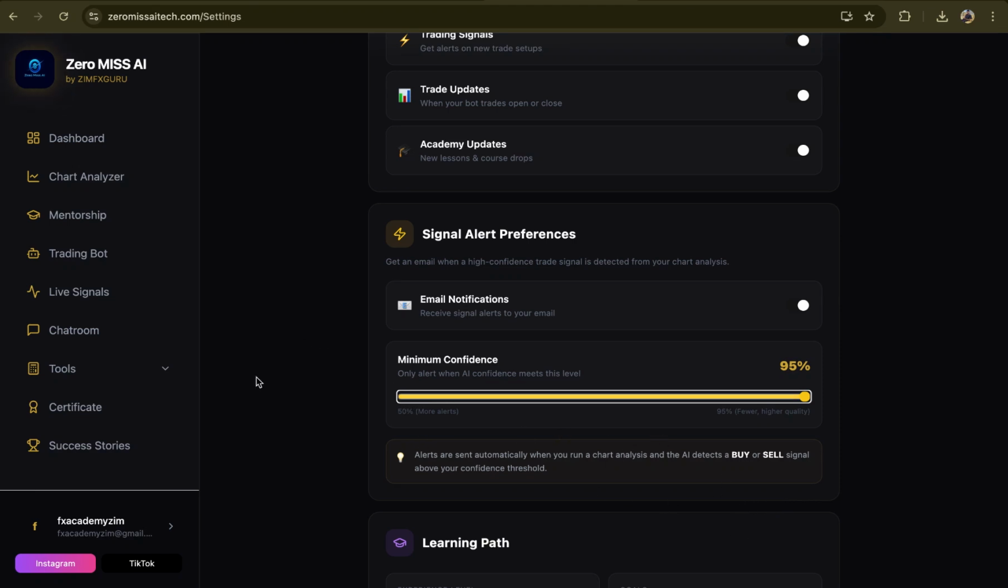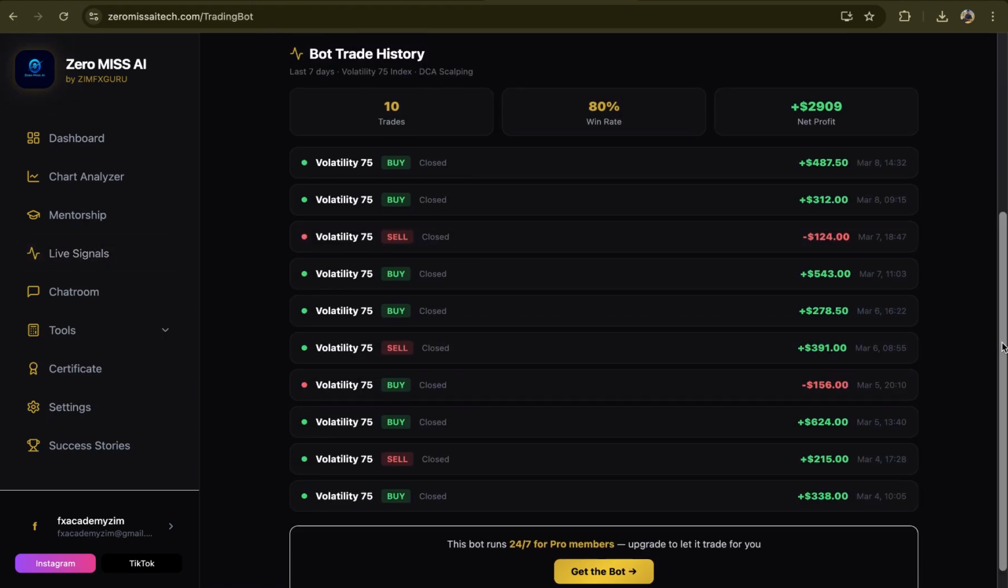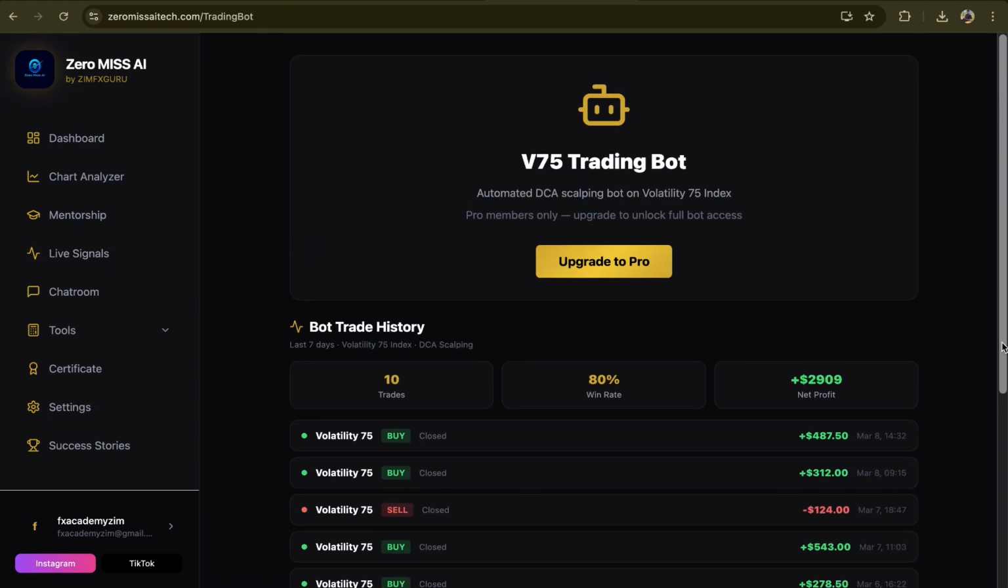So we have also another useful section we want to talk about. We have what's called the trading board. On this trading board, you need to be a premium user to actually have access to this DCA board, which actually trades V75. These are the past trades of the board, and net profit so far is above 2.9, right?